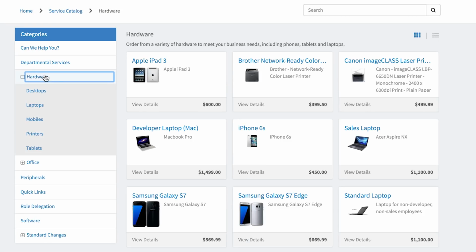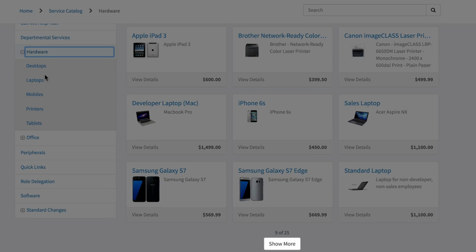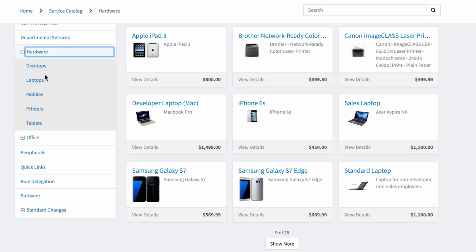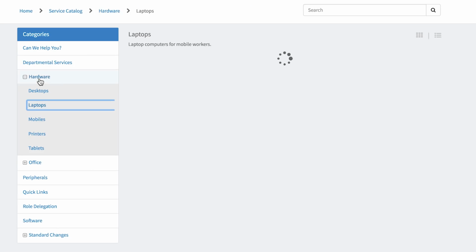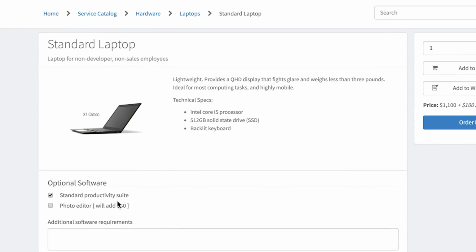Here's the hardware category. A preview of each item is displayed. If a category contains more items than can be displayed on the screen, clicking Show More displays additional items. Let's narrow down our choices to laptops. Here's the one we want. And there are some options available.